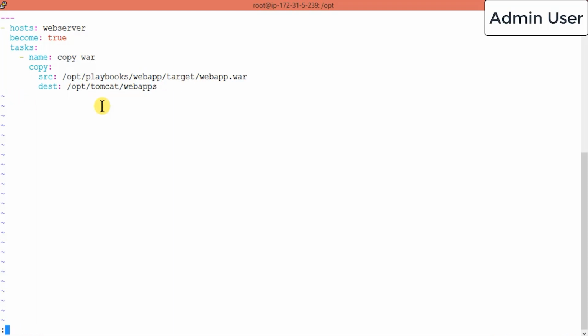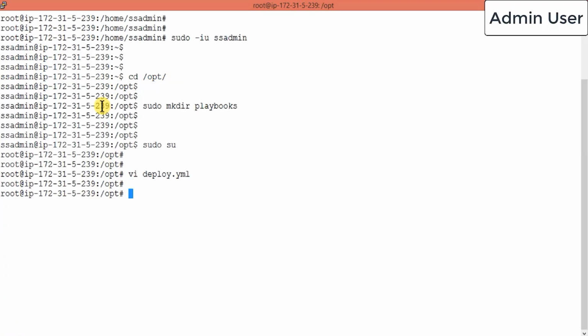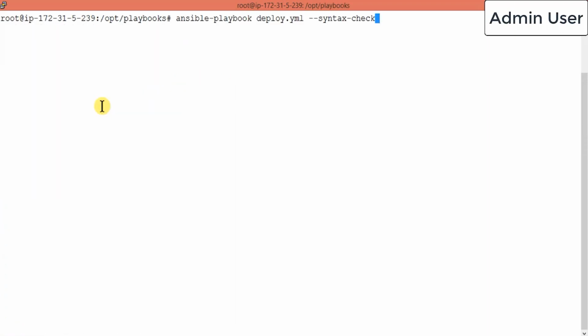and try to check whether we have compilation issues or not. To check for compilation issues, you can just use this command: ansible-playbook, the name of the playbook, and --syntax-check. If something is there, it will show. So there is no issue. So we are good with our playbook and Ansible.